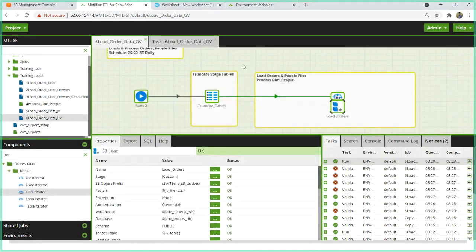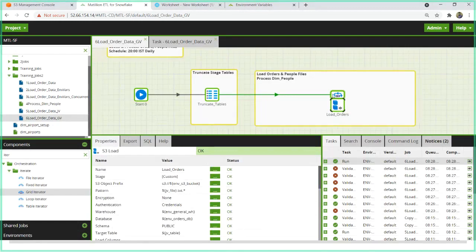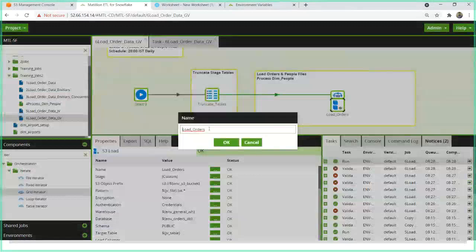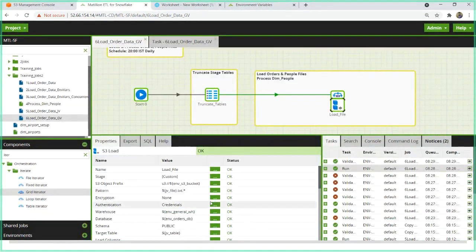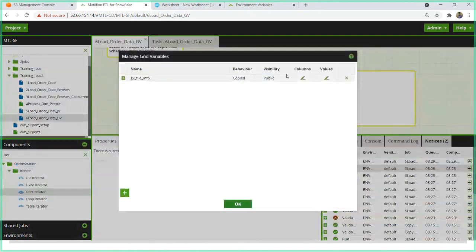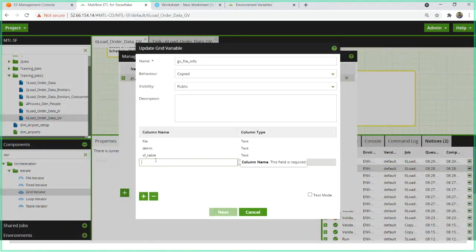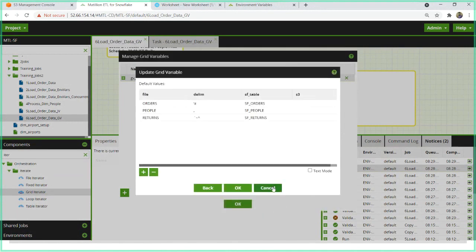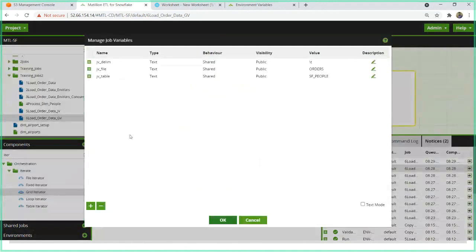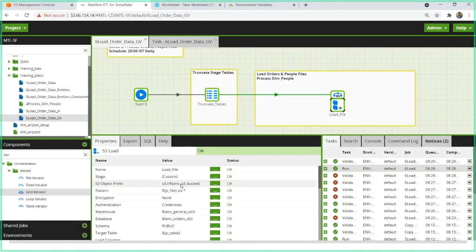So this is how easy it is. Now, instead of creating three components or four or five components, we can load that using a single component with the help of the grid variable. And you can parameterize anything. Even if the client says I will put my three files in three different S3 buckets or three different folders, you can edit this grid variable, add that S3 bucket, add some value there, and create a job variable for S3 bucket and use that here.